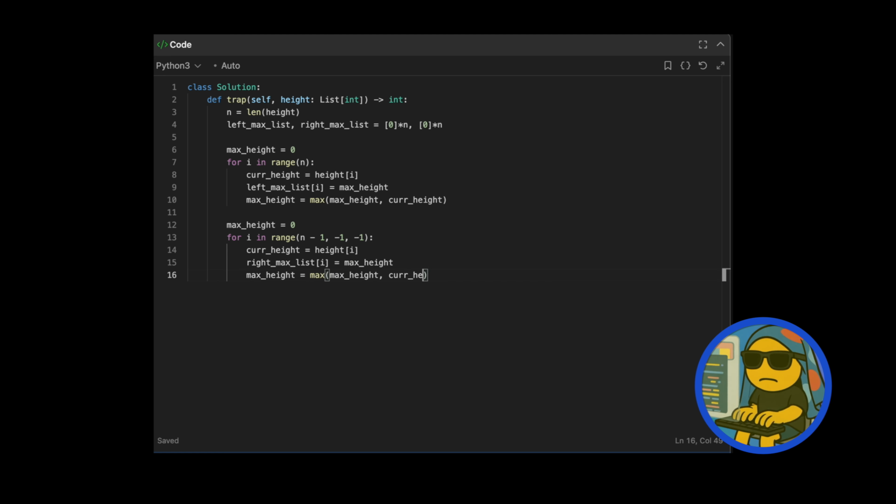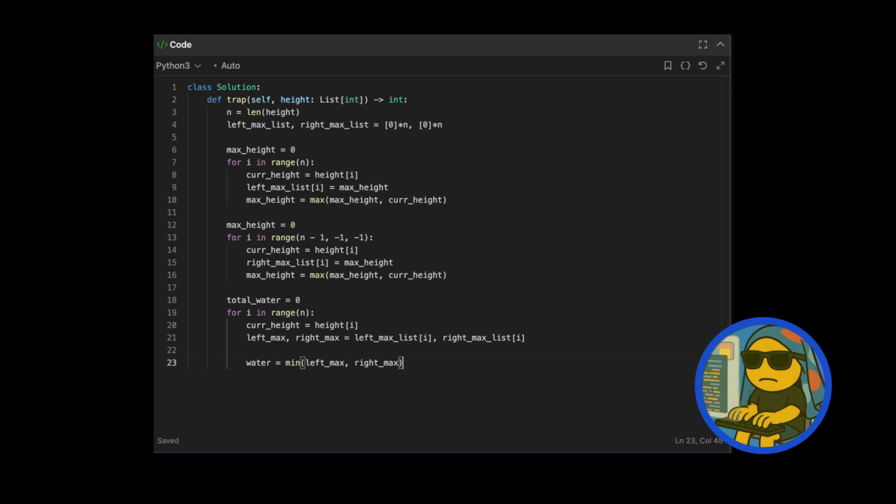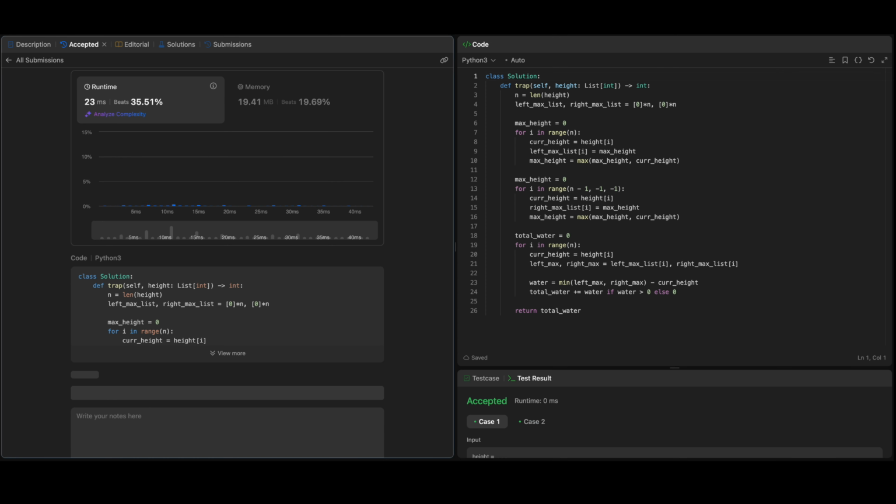We'll initialize a variable, total water, to 0, and loop through the entire array again. At each position, we take the minimum of left max and right max, subtract the current height, and if that result is greater than 0, we add it to total water. After going through every index, we return total water. Let's run the code and see the result.